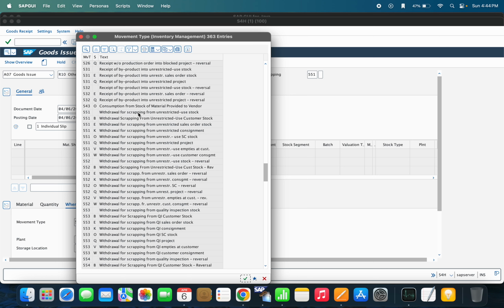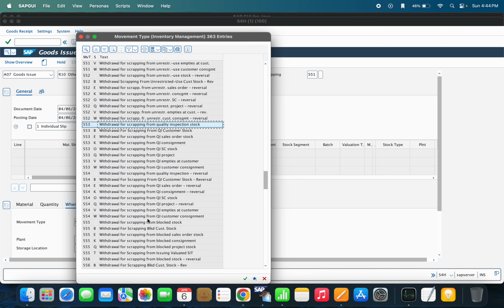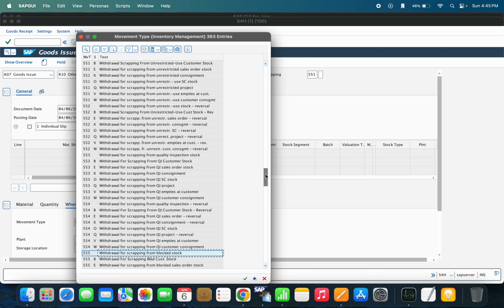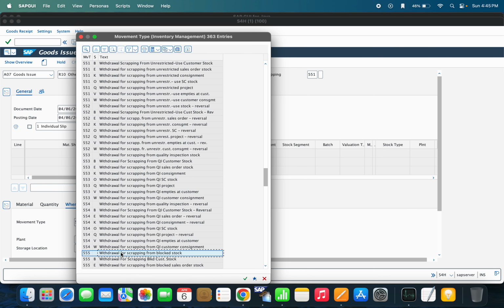unrestricted stock type. We take 551 for scrapping goods from unrestricted use stock, 553 movement type for the quality inspection materials, and 555 for the blocked stock. If you want to scrap materials that are in blocked stock, at that time we can use 555. So these are the three movement types we majorly use for the scrapping process: 551 for unrestricted use material, 553 for quality inspection stock, and 555 for blocked stock.